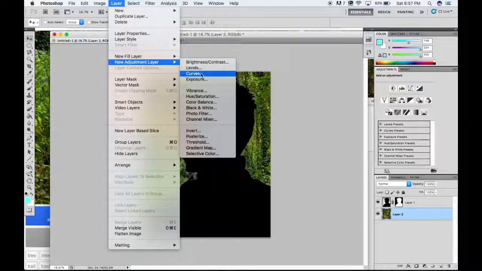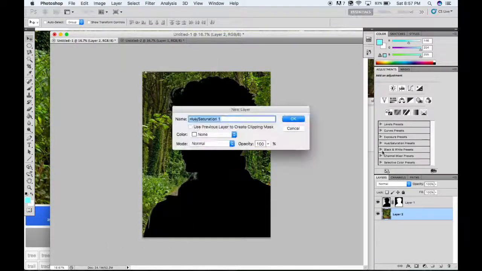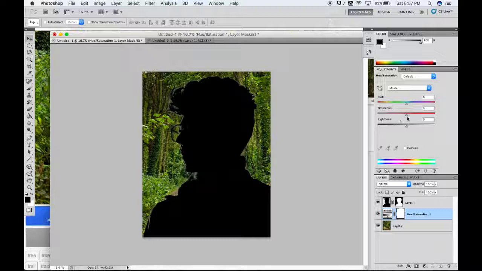Next, I'm going to come up and add a new adjustment layer. So Layer, New Adjustment Layer. Go to Hue/Saturation, click OK. I'm going to turn down my saturation a little bit. I'm going to turn down my brightness a little bit because I'm going to put that vignette on just like I showed you in the other video.